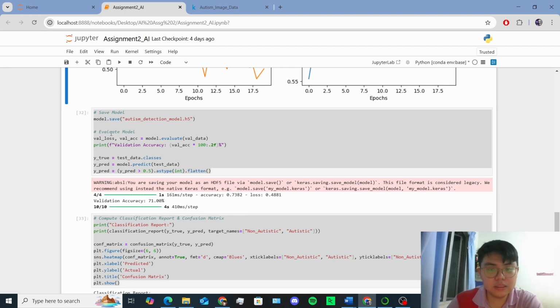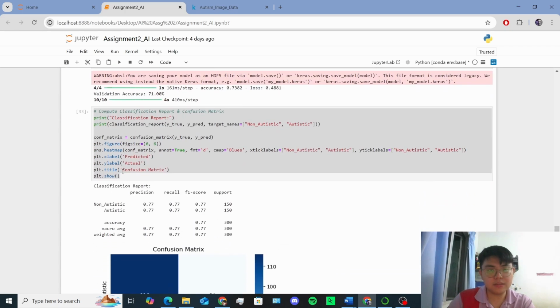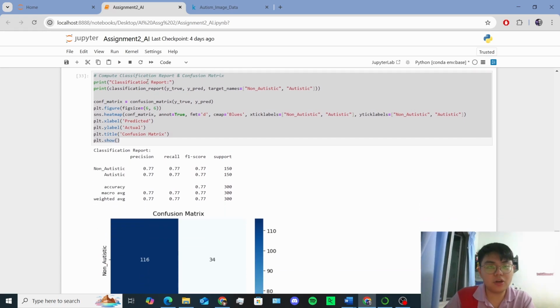This section saves the trained model as an HDF5 file for future use and evaluates the validation accuracy after the training. After that, this step also shows an environment warning, which we can just ignore. And this step computes the classification report and the confusion matrix, which generates the predictions, computes the classification report and visualizes the confusion matrix. And we can discuss the classification report.